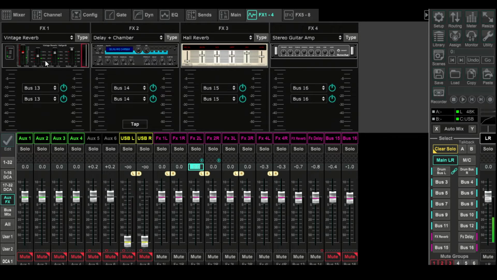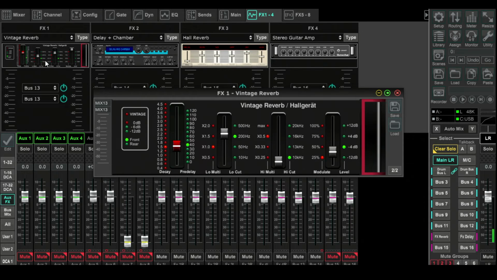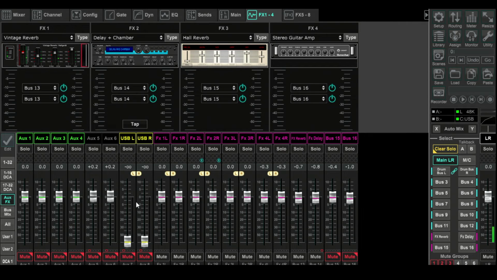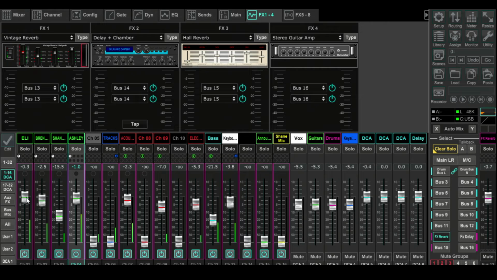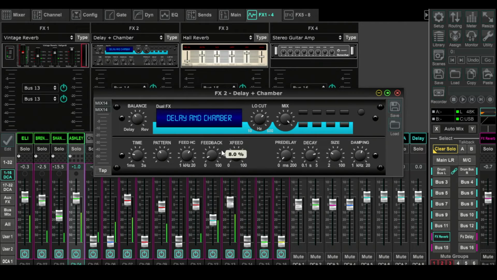So on this vintage verb, as an example, I adjusted the level to be only what I needed when I had a bunch of things at 0. So when I'm sending in, my biggest sounds are going in at unity. That makes it easier to troubleshoot. With the delay plus chamber, we don't have an overall volume control, and so we've got to use something.